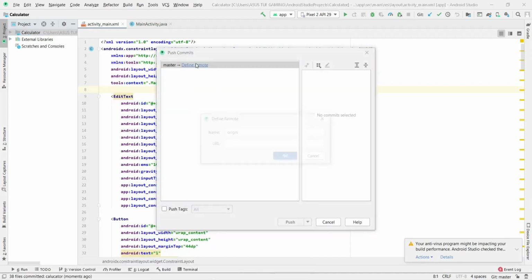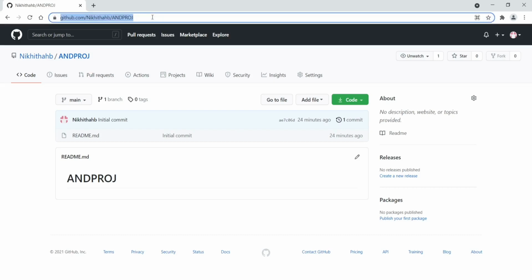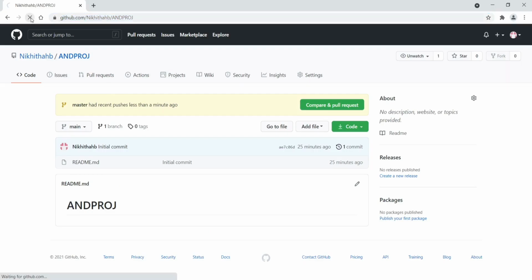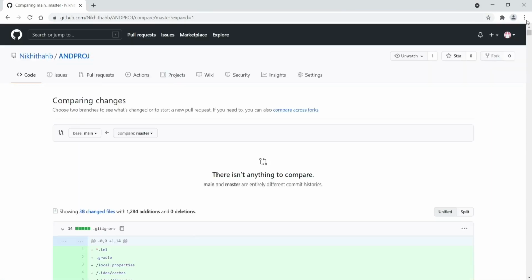Here you need to click define remote and it will ask for the URL. So go to the GitHub page and copy your repository. Now you can see the push successful message. Now go to the GitHub repository and refresh the page. Now you can see that master had recent pushes, meaning you have got that project. You can see that all the files have been imported successfully to your project.